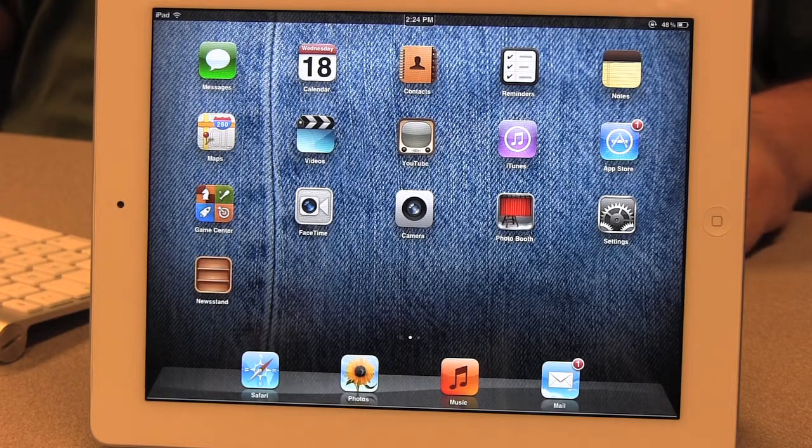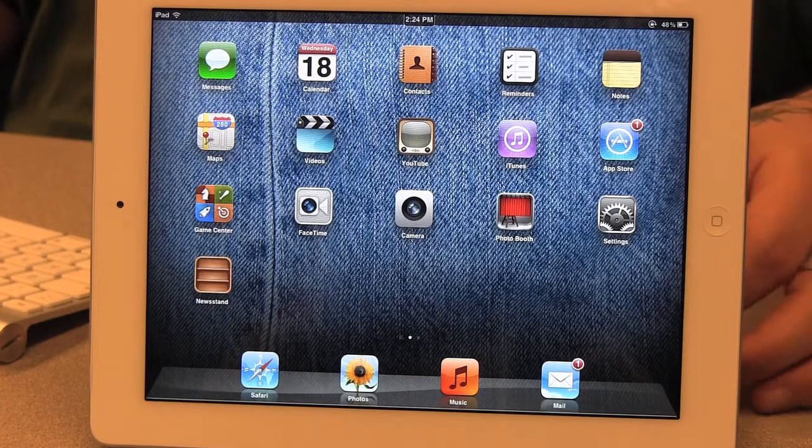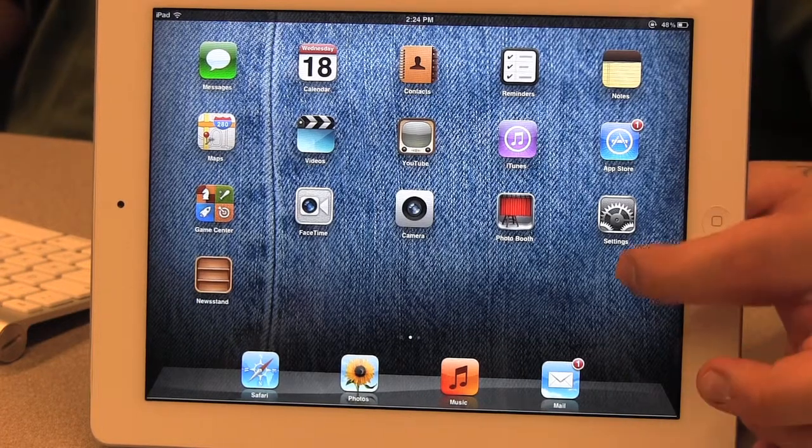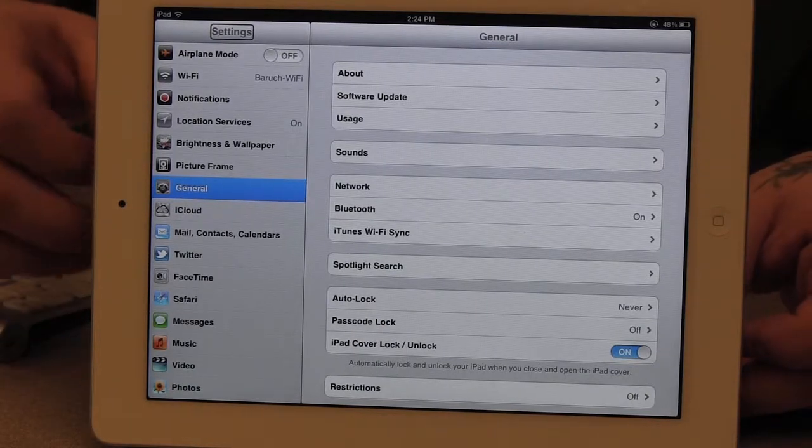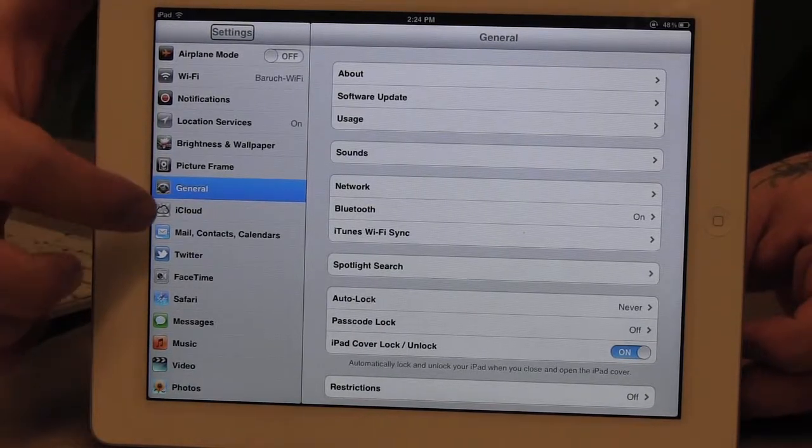Pairing the iPad with a Bluetooth keyboard is relatively easy. How we do it is first by going to Settings. Double tap on that. And then we look for the General option over on the left side.